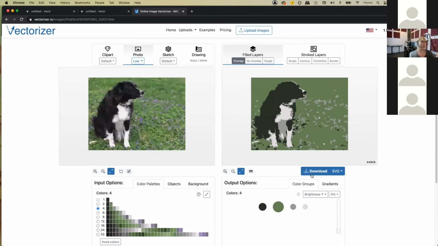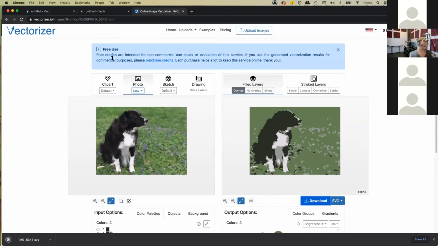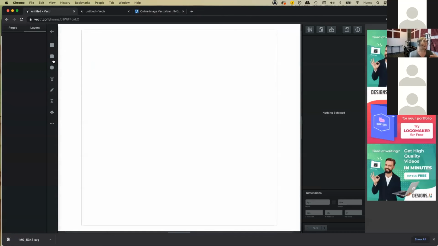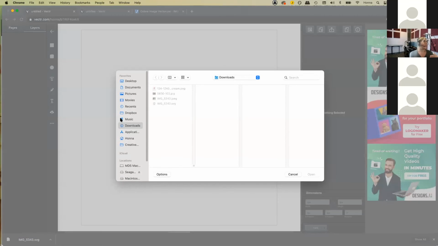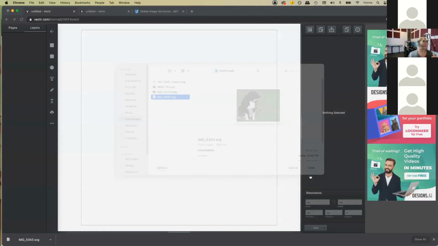So I'm going to keep something pretty simple. I'm just going to download this right now. And then I'm going to go back to Vector and upload the image that I just downloaded. And so you can see that has a SVG extension. So that means it's a vector. I'm going to open that.